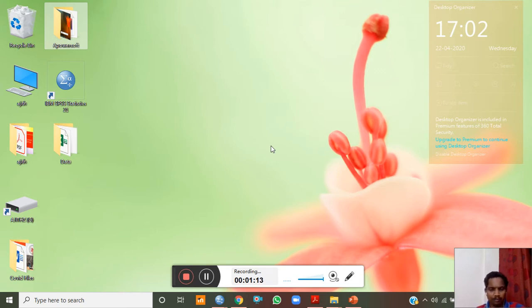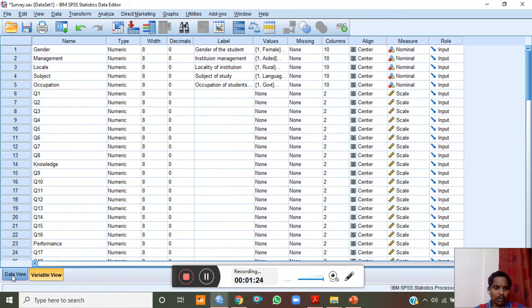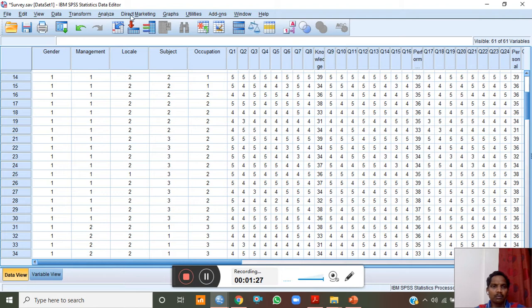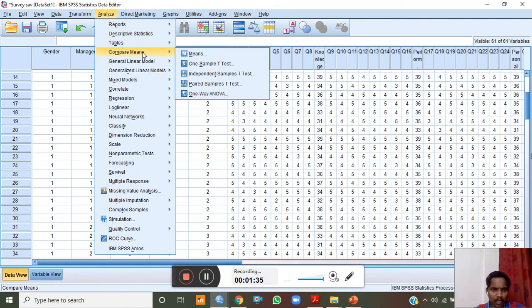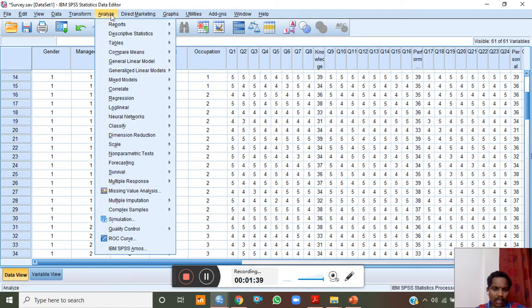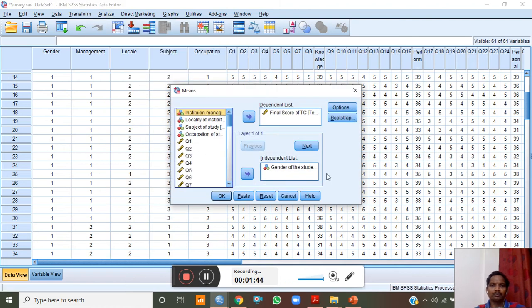of dispersion? To calculate that, you have to first open your SPSS. So my SPSS is already there with all the required data, variable view, data view. I'll go to data view. Then to calculate measures of central tendency and dispersion, I will click on analyze, then compare means, then means. Let me repeat, I will go to analyze, then compare means, then means.